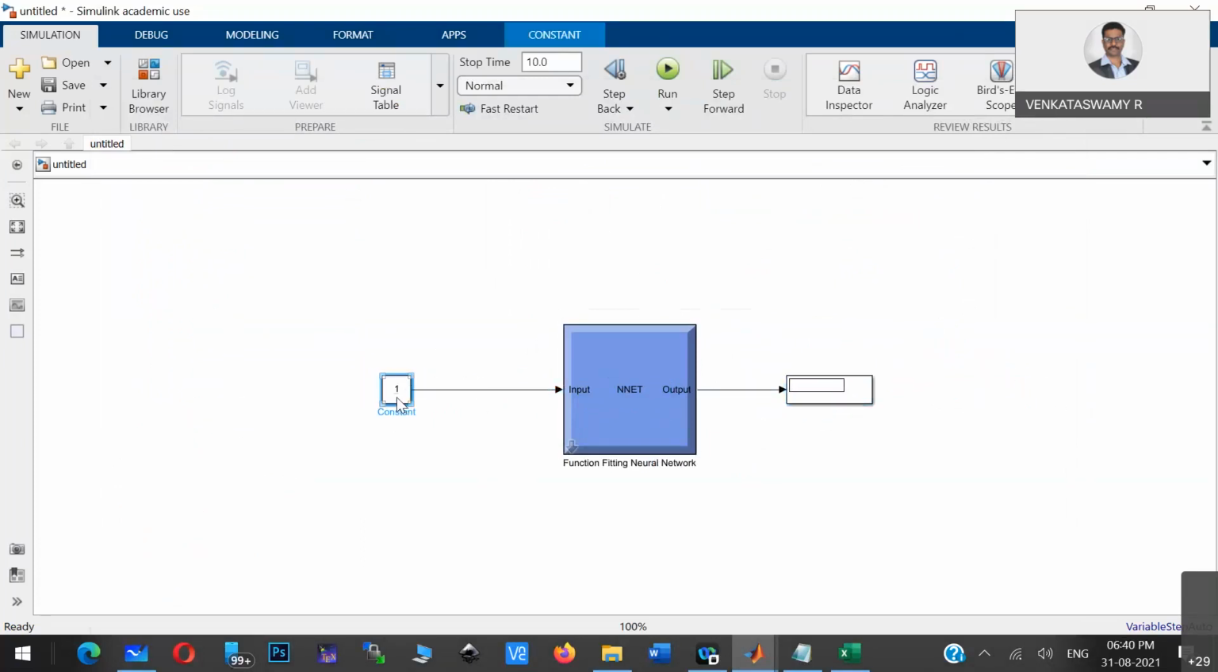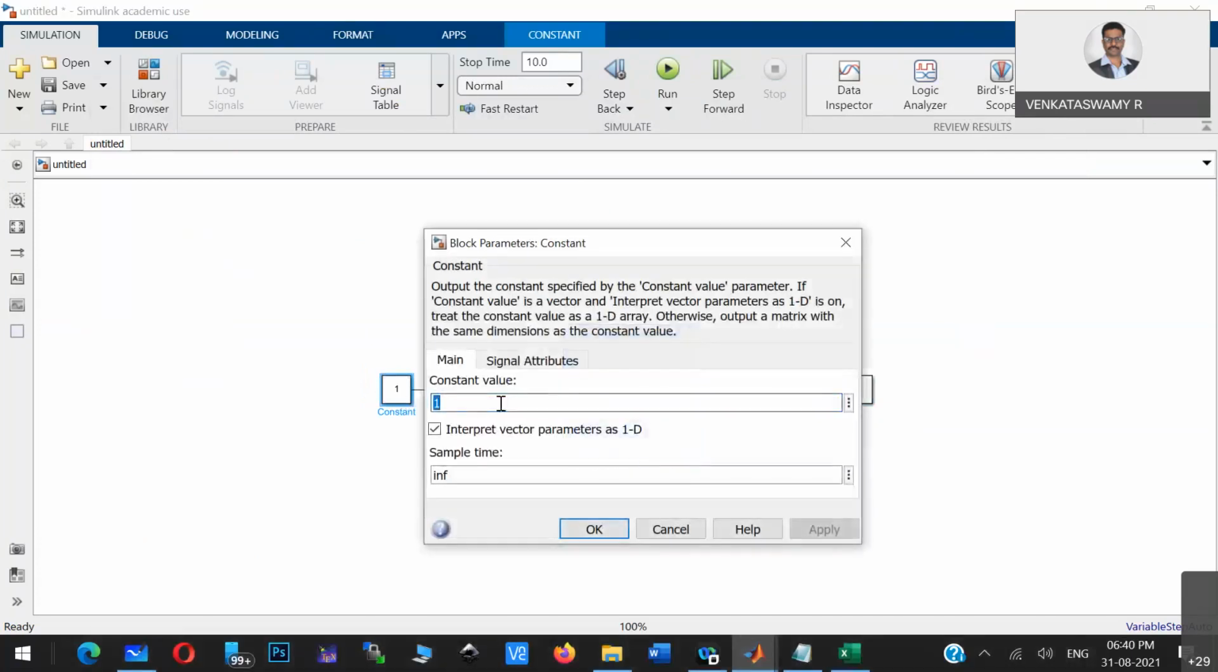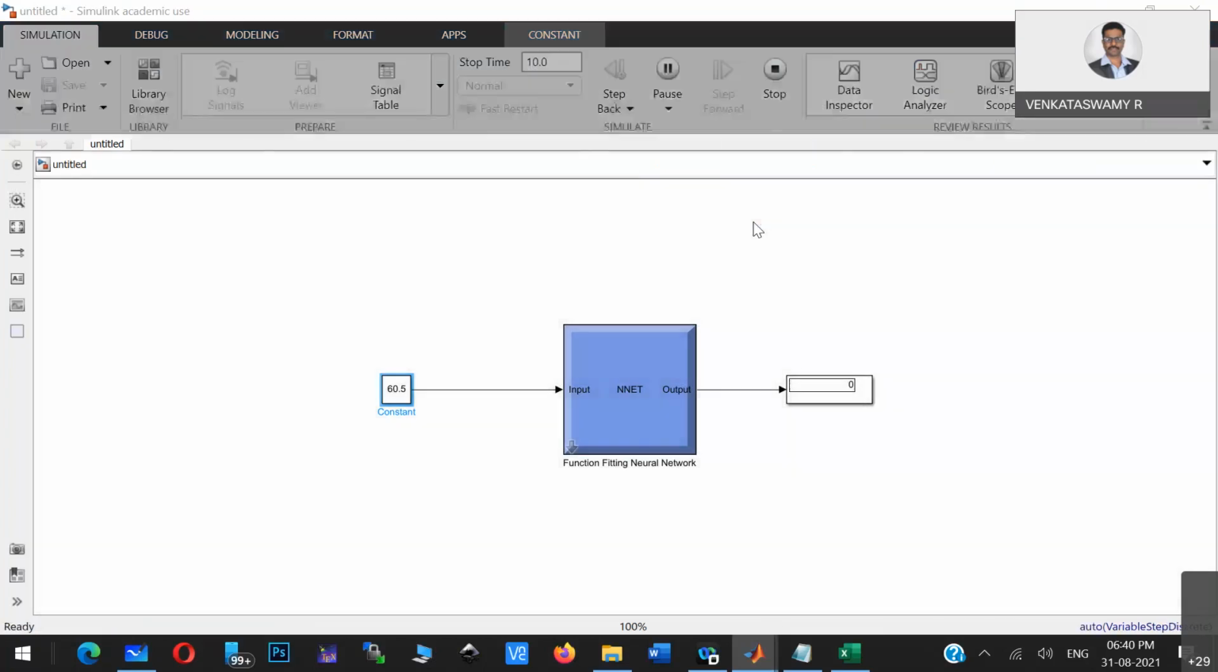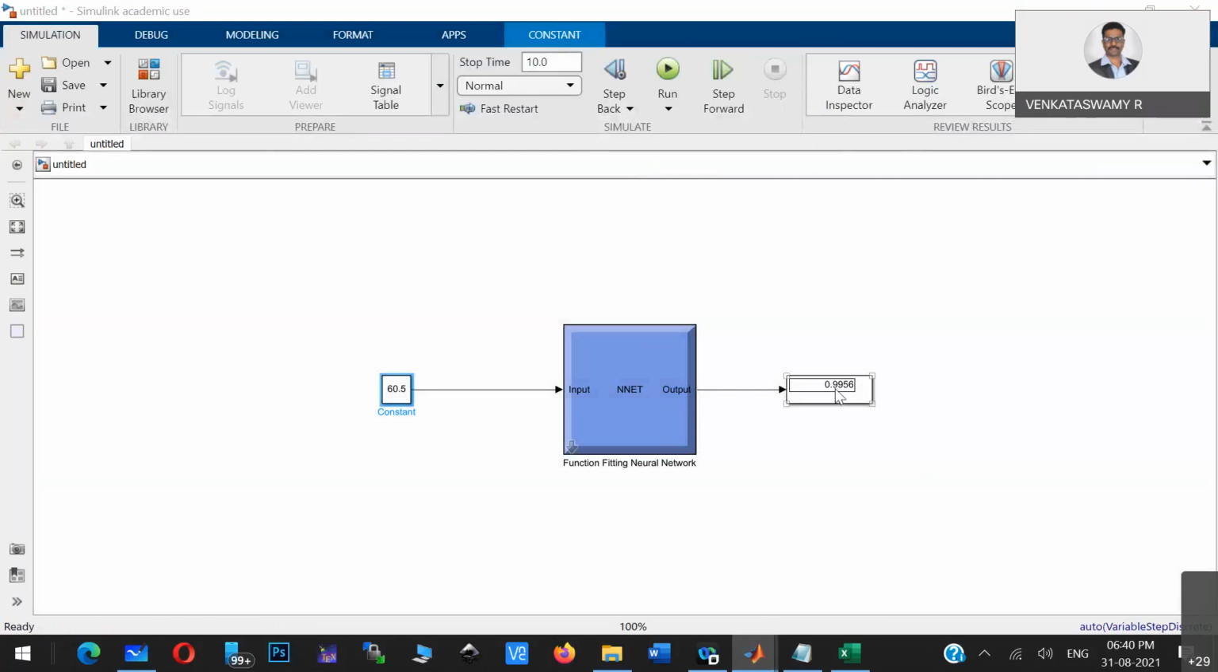Now, for example, I'll give 60.5 amps. Current is 60.5 amps, and I know my system: it should trip after 11 amps. So now the output should be 1. Let us see. The Simulink is running, and you can see the output is 0.9956. So that means it's a 1. So that means it understood.